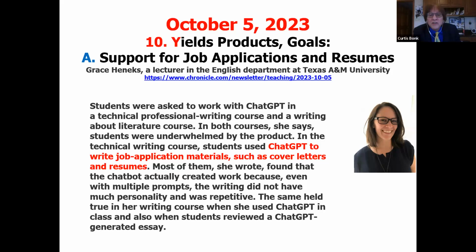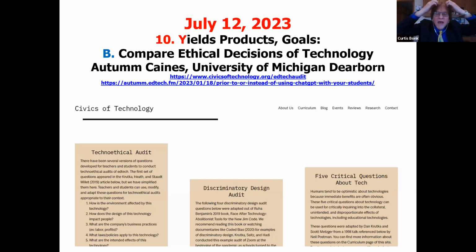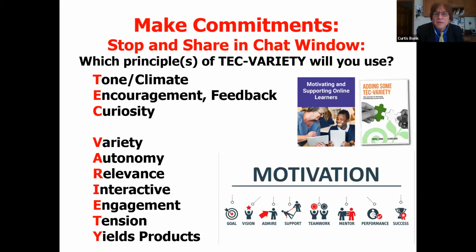And then finally, Autumn Keynes at University of Michigan Dearborn has students' final projects do technical ethical audits, and has ChatGPT help them in the audits they're producing for their final projects in the class. So that's the tech variety model. I'll briefly go through the R2-D2 model in 5 minutes, and then we'll do 5 minutes of Q&A at the end. But you might want to think about downloading the new book, which is available at the Commonwealth of Learning.